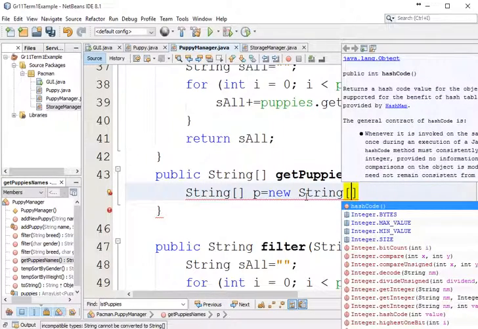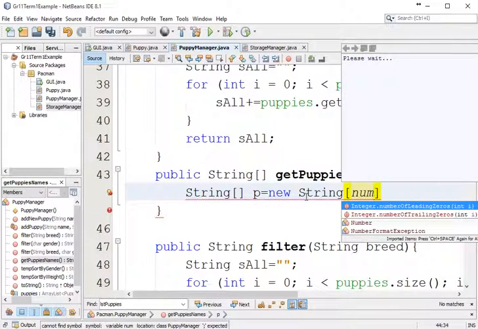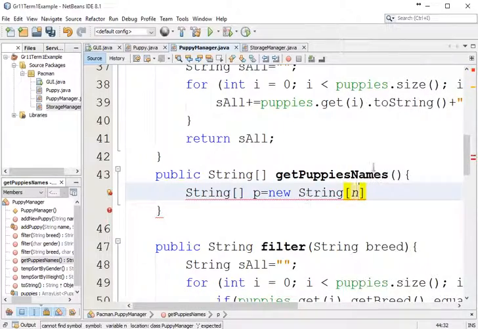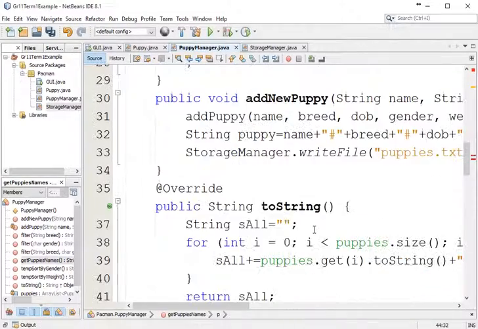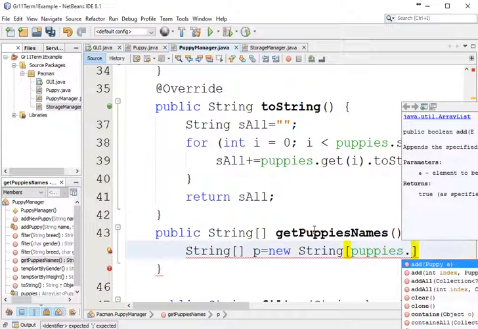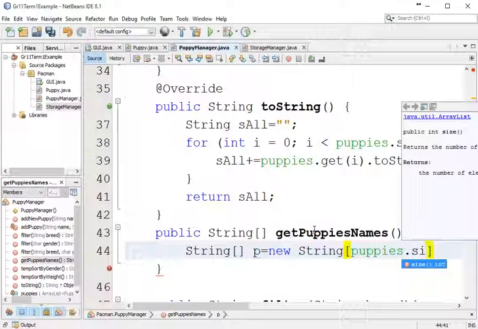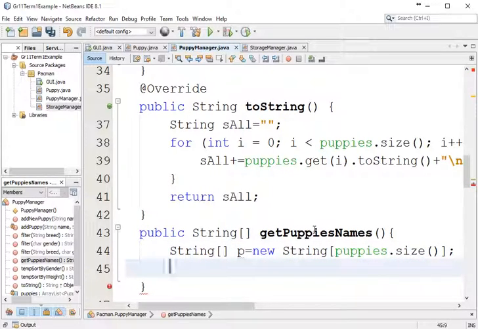And all this is going to do is create a new array. What did we call our counter on this? Do you guys remember? Oh, you know what? We used an array list in this, didn't we? Yeah. So we don't have a num. So this would be puppies dot size. Okay. Generally speaking, if you don't remember, just click around for those sort of things. It's always size, gets, or something like that.